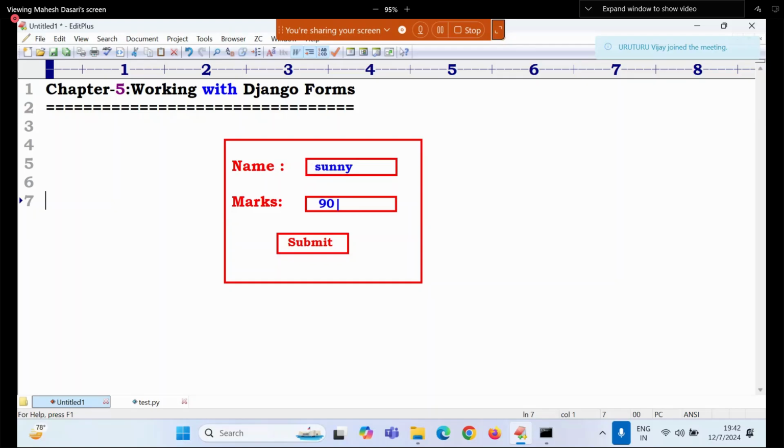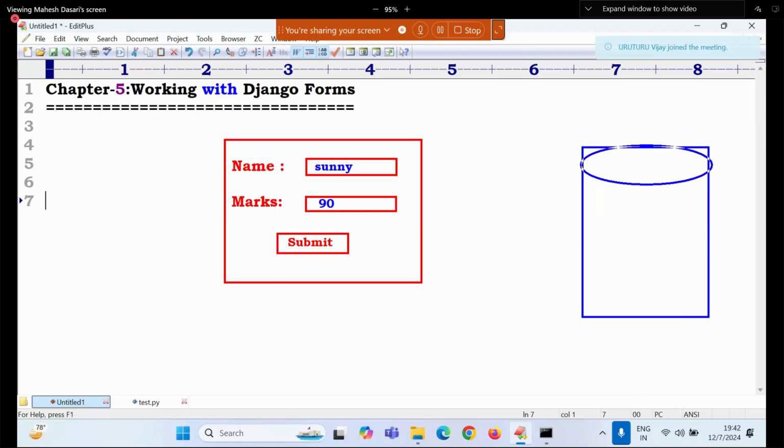Maybe I can store this data to the database. Maybe tomorrow I can require Sunny's marks. I want to store. Once I click on the submit button, the models database, inside the database, I want to store permanently for future purpose. I don't want to store? Okay, no problem. Just read the data and display to the console, your wish. I don't want to store, sir, just I want to read and display. You can display. For that, we go with forms.